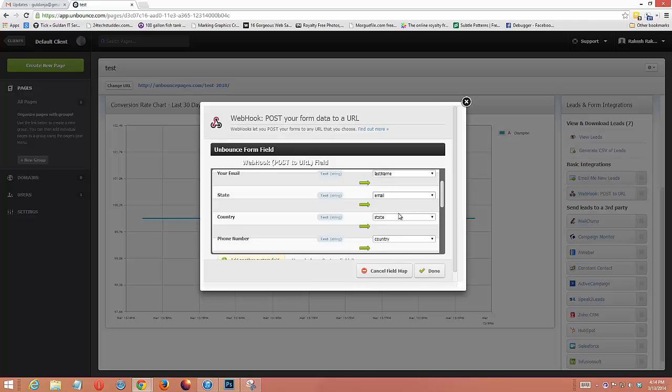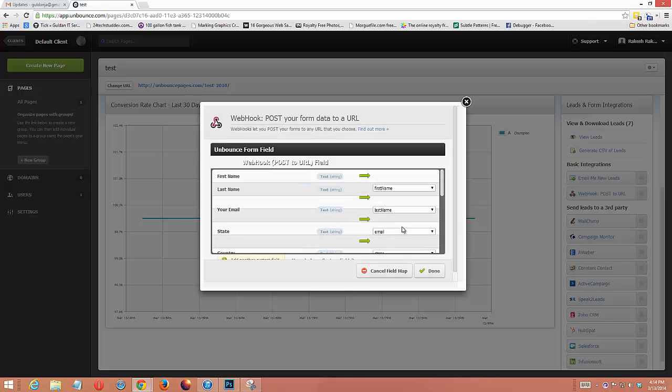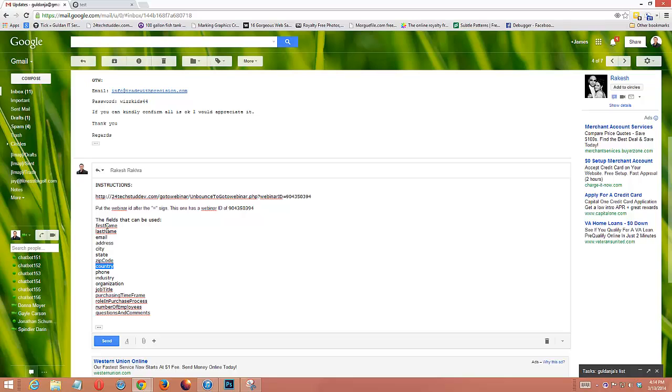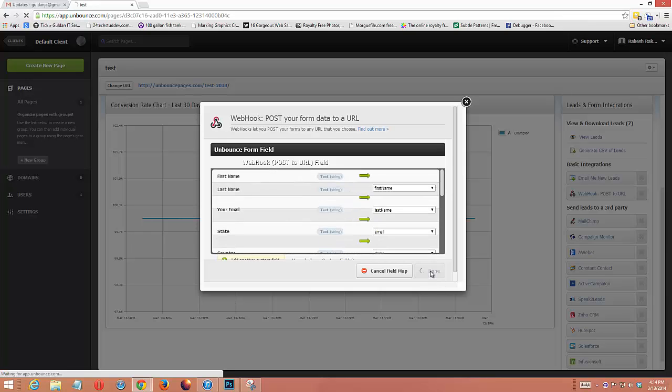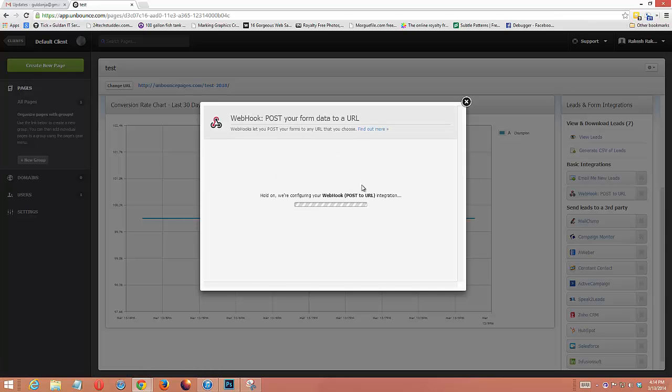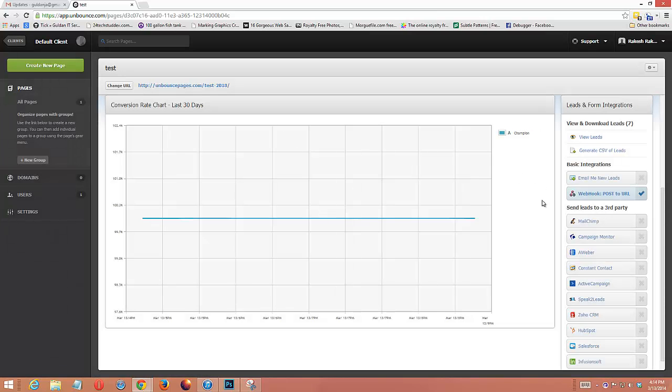And again, just make sure that these fields on the right-hand side are the same fields that I sent you in this email. So make sure it's the same case and everything else. It's just how it gets sent over to GoToWebinar. It's how they get mapped up. So now once we're done with that, we hit done. And now we're all set.